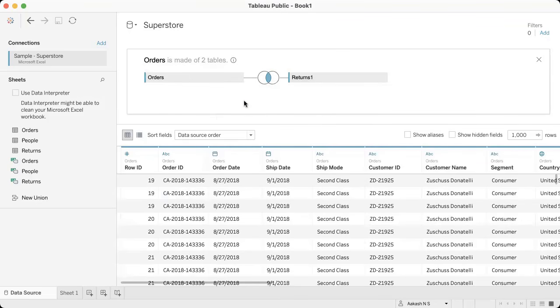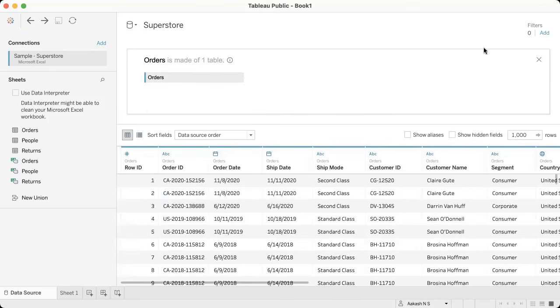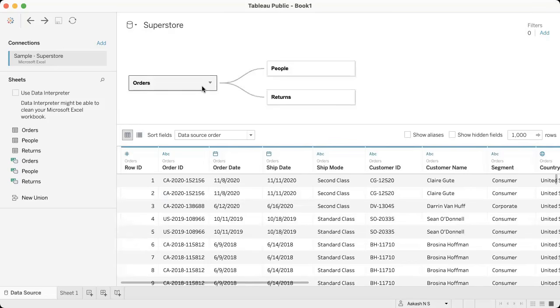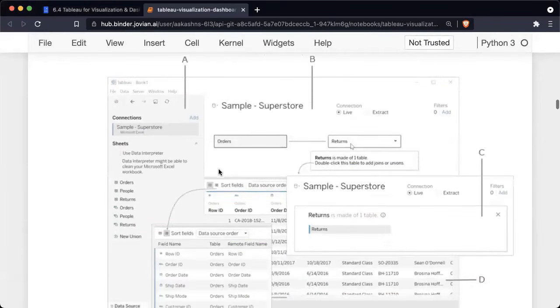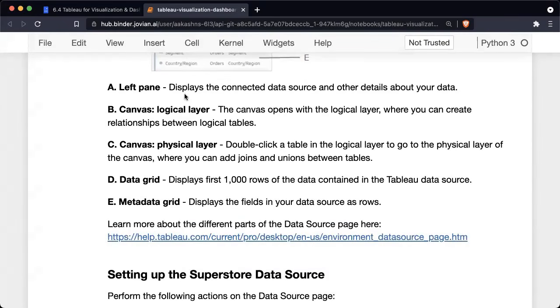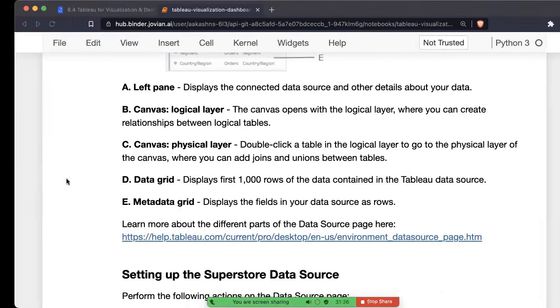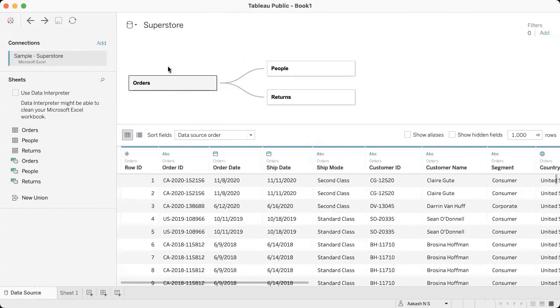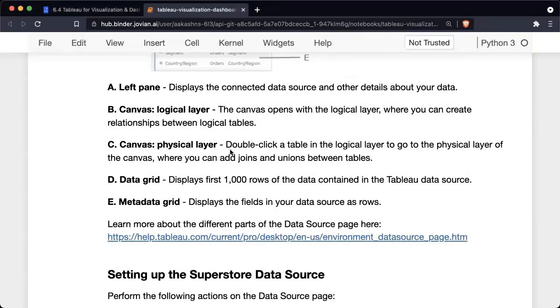Okay. This is how Tableau used to operate earlier, where you had to create joins explicitly for all tables. But the new interface now is simply to just drag in tables and set up relationships, and Tableau will do joins behind the scenes for you efficiently. So that's the data source page, and we've looked at the various components here. The left pane shows the connected data source and the details about your data. The canvas here shows you the tables and the relationships between tables. If you double click, you can also see what's called the physical canvas, where you can actually set up joins between tables if you want to query data in that fashion.